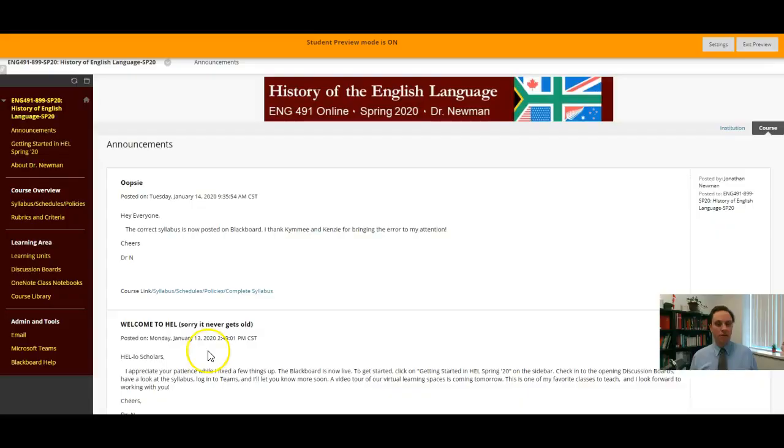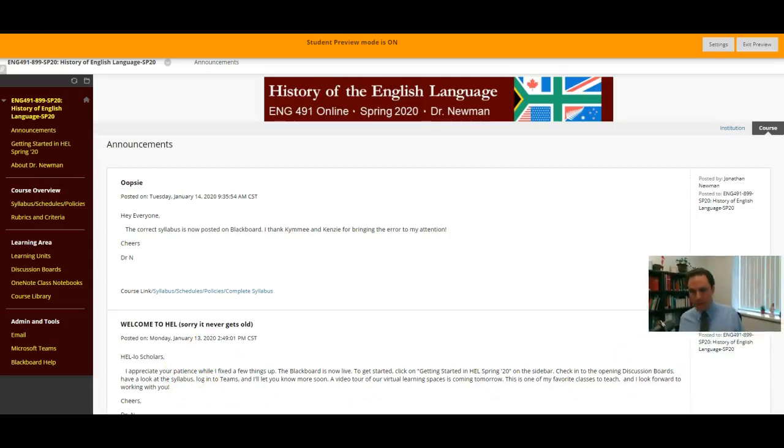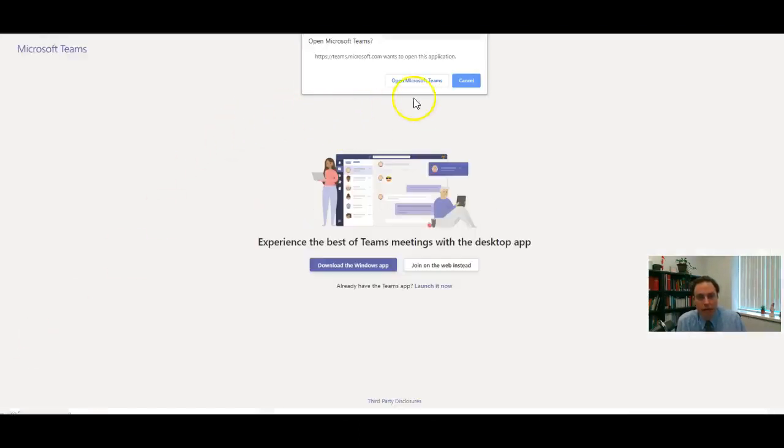Once again, we're going to start off in Blackboard. On the left here, you can see two links that I skipped over before. One is Microsoft Teams and one is OneNote class notebooks. Let's go into Teams first. If you click on this over here, you should be able to go into here. So there's two things you can do here.